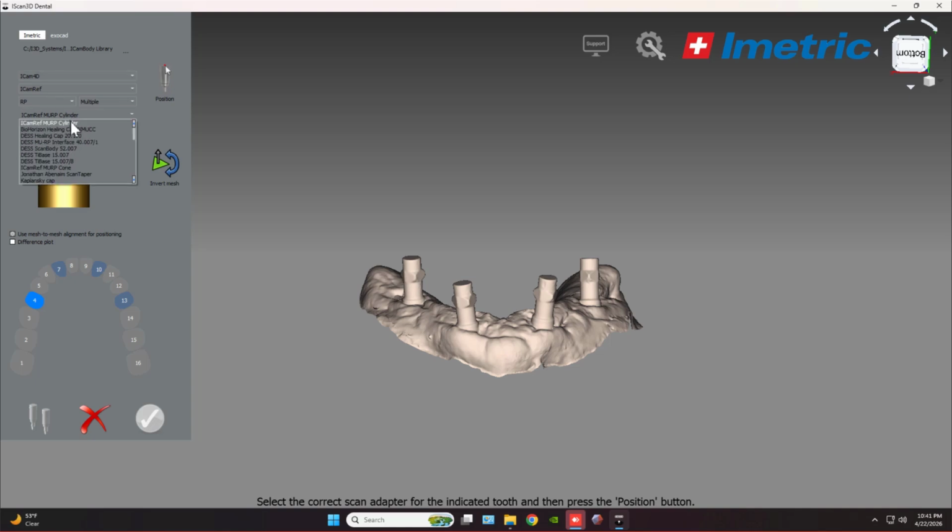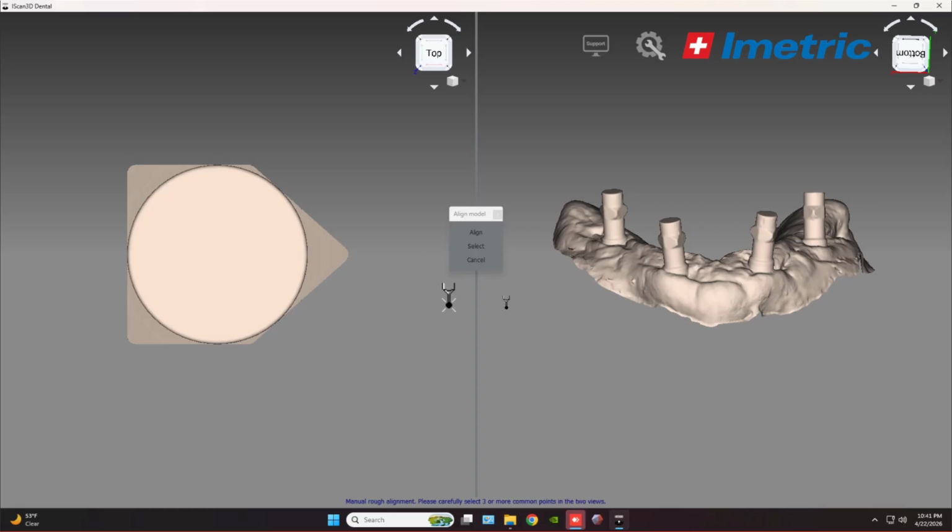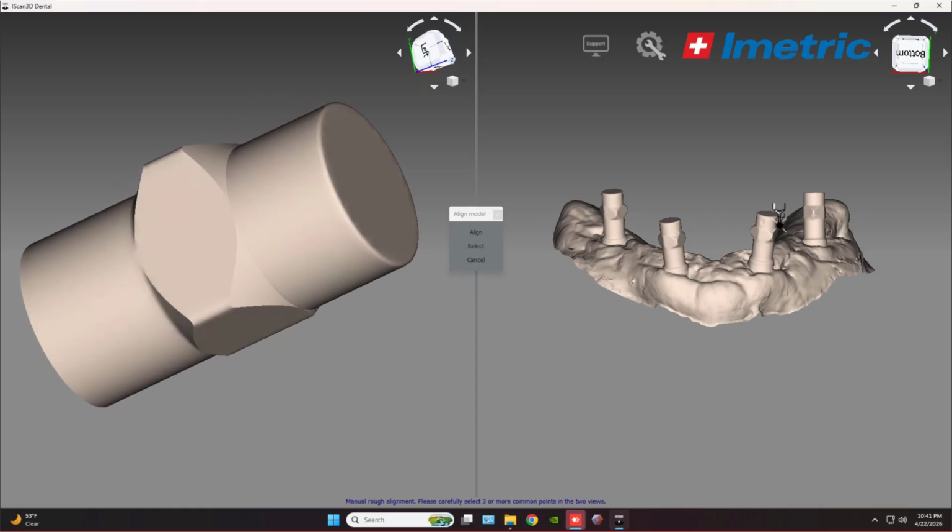I'm going to come here, and these are going to be the DES 15.007. No, not 1507. Oh, that's the type base. DES scan body 52.007. So we're going to click tooth number 4. And we have this point here.